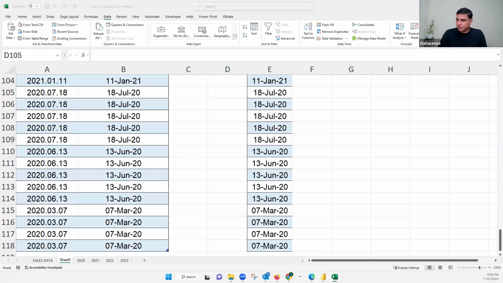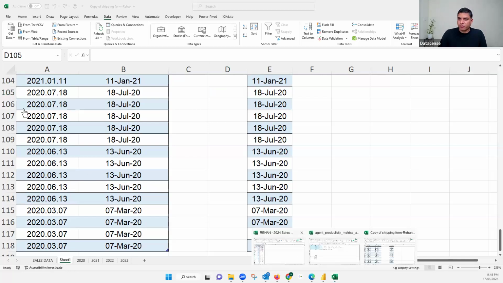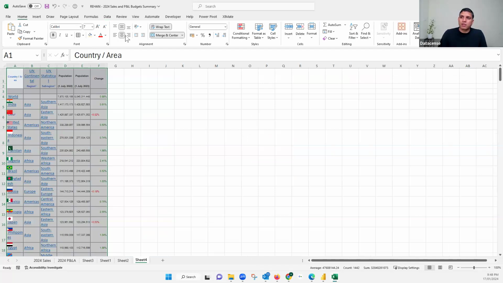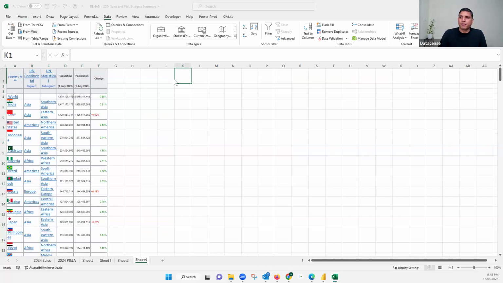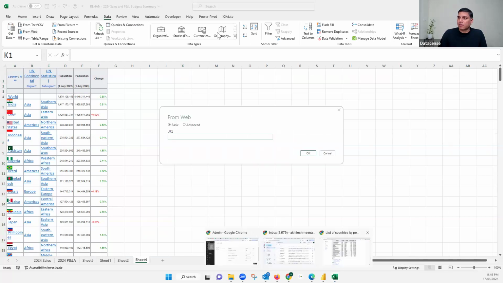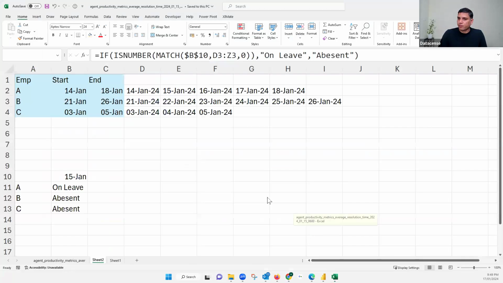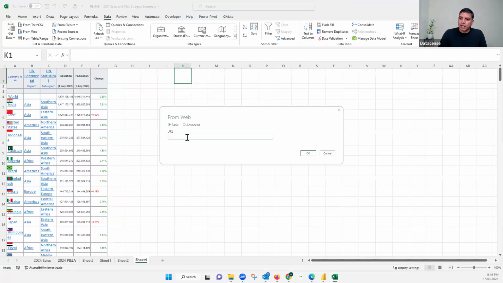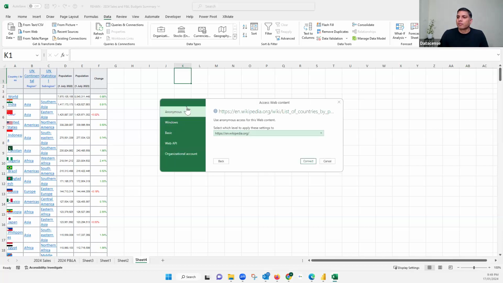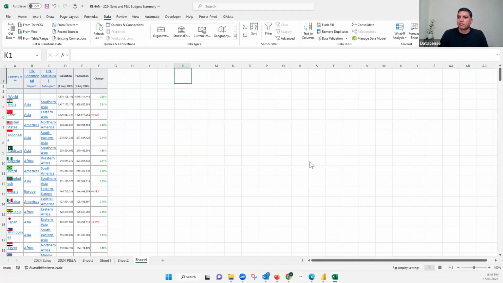Where was it done? So this is how it was there. Now let's try to do it through some other method from web. That's the web link. Yeah, I'll paste it here. Click on OK. It says, how do you want to access it? That's fine. Anonymous is fine. It is trying to connect to that place and it will open the Power Query part.